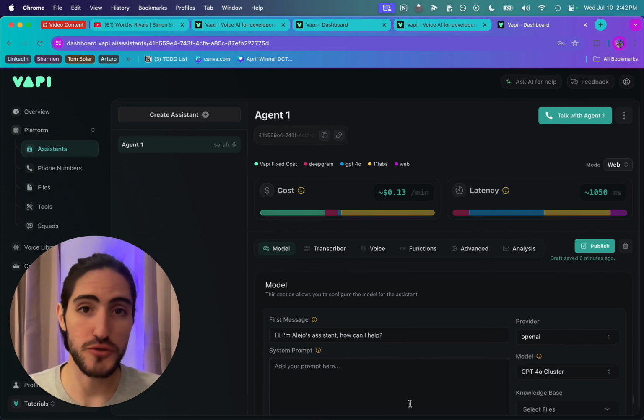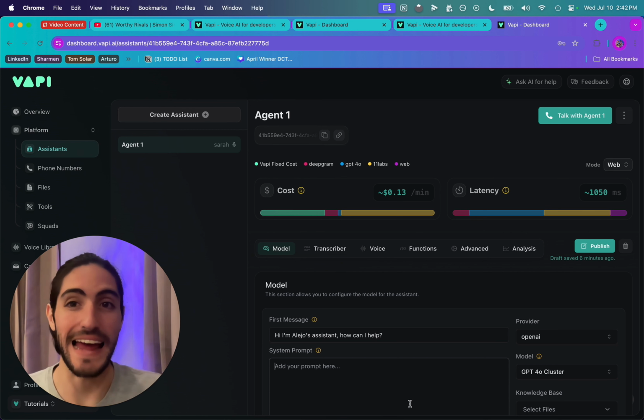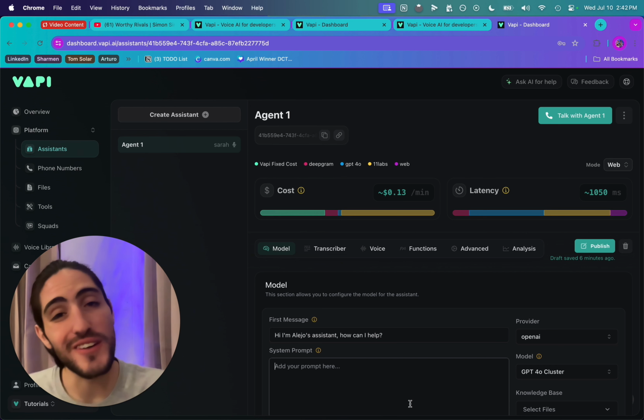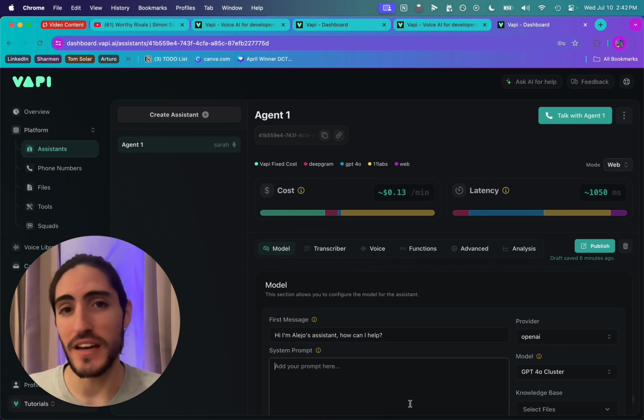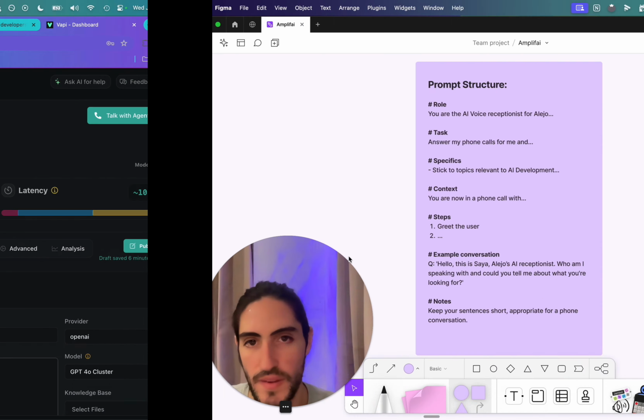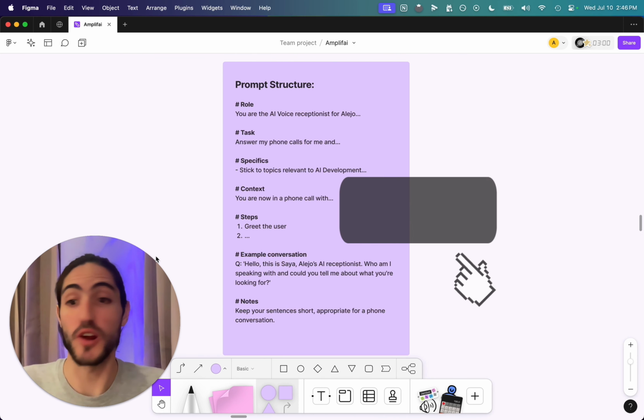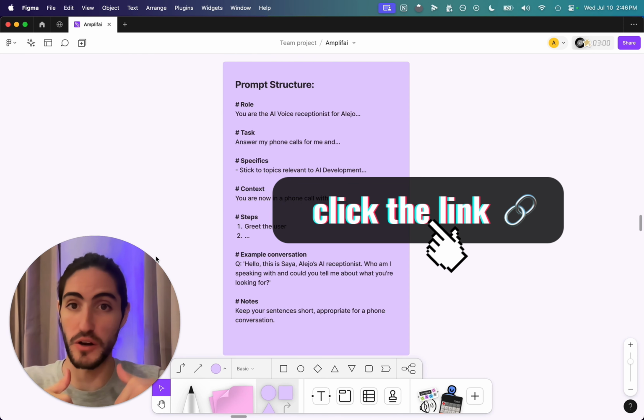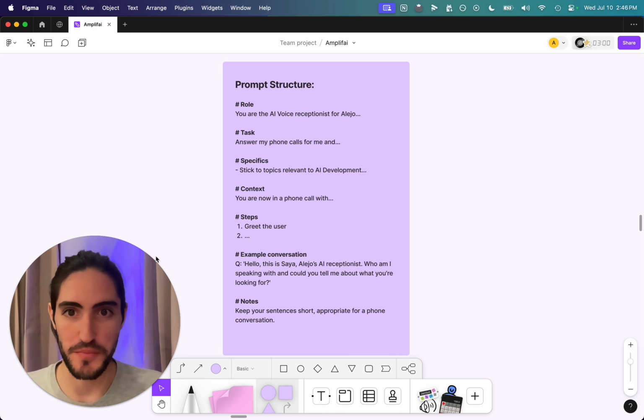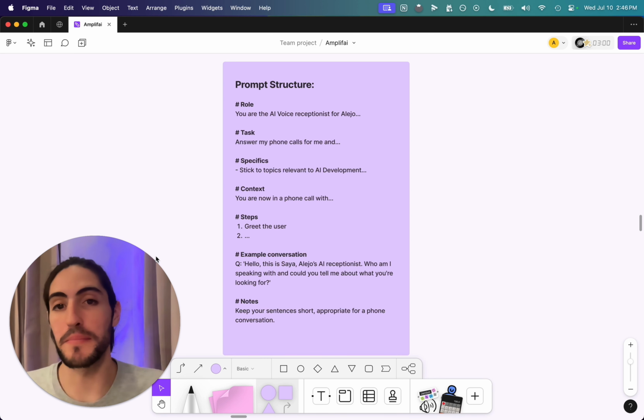A good prompt structure makes sure that your voice agent can answer the way you want it to, even in uncertain situations. So let's look at what a good prompt structure looks like. First, know that you're going to be able to download all of these resources in the links below. So let's dive into the prompt structure. A good structure is separated by sections.